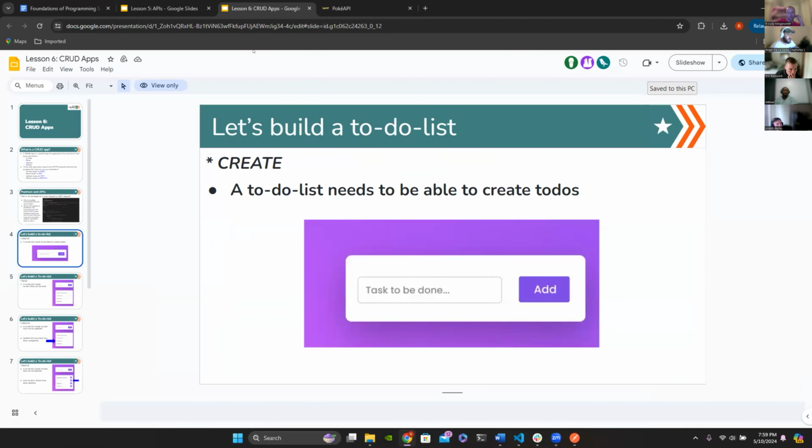So we're gonna build the to-do list. This is a very simple way of explaining CRUD applications: create, read, update, and delete. You're not gonna do any GET requests, no POST requests or deleting or anything like that. It's gonna be very simple. It's just create, read, update, and delete.